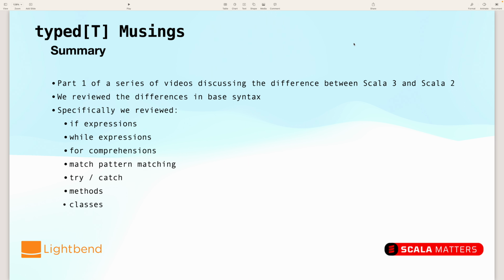In this video, we reviewed the base syntax, and we specifically reviewed if and while expressions, for comprehensions, pattern matching, try-catches, methods, and classes. And as far as methods and classes are concerned, or classes in particular, with that colon token at the end of them, this also applies for things like enums and traits and objects, etc.